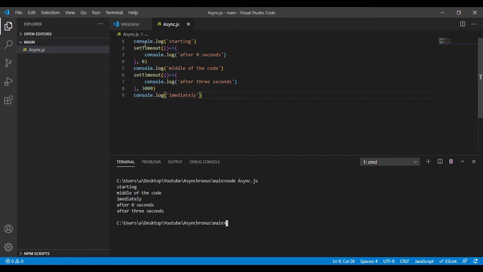Now instead of seeing after 0 seconds in the console, we see middle of the code. It's as if it jumped the execution of this code. Then we will go ahead and call setTimeout after 3 seconds. One would expect the code to pause at this point for these 3 seconds to pass, but it doesn't. Rather, it goes to the next and console logs immediately before we now see the 0 seconds and 3 seconds. So in this video, this is what we're going to try to explain.